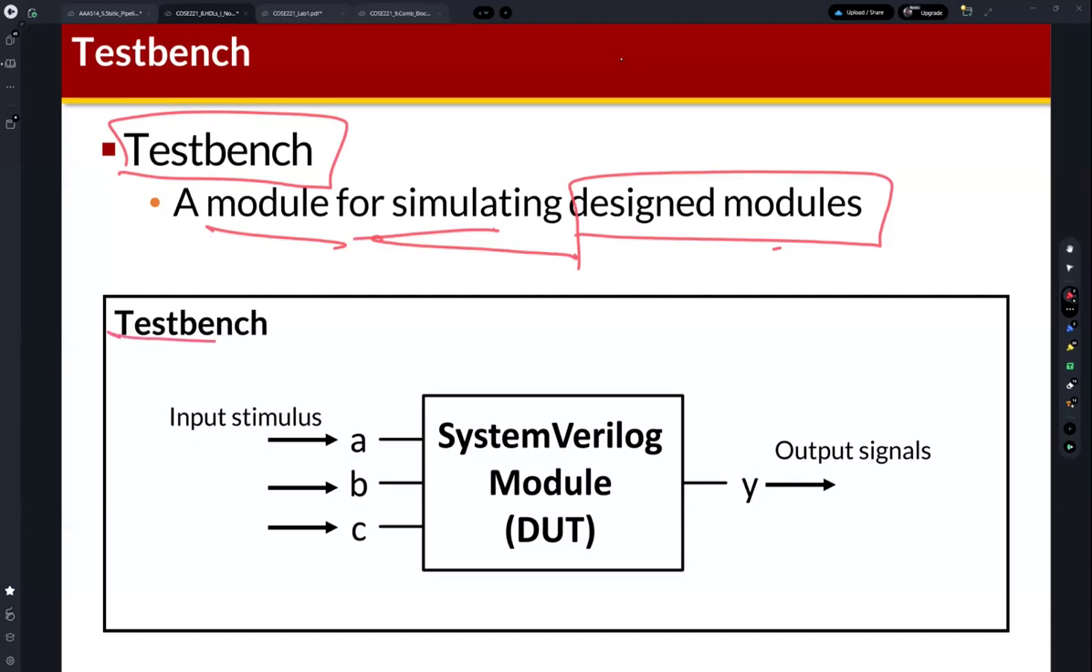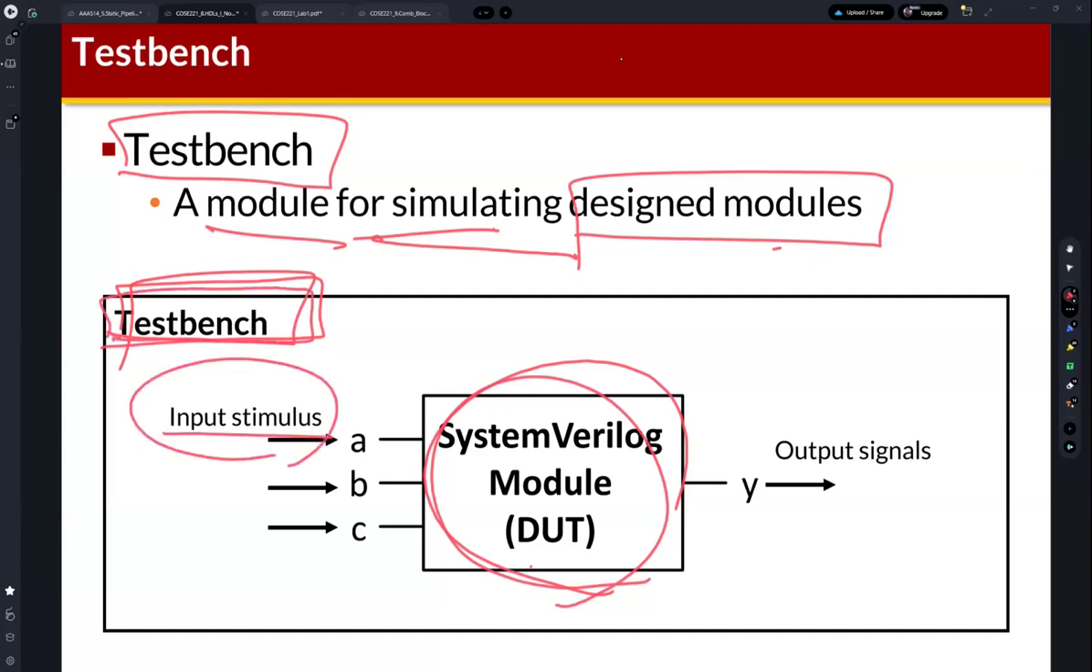So the test bench is also designed like this. So this is the test bench module, and this is your module, the module designed by you. Okay, this is the target module, and in the test bench, you need to generate the input values. These input values can be changed by time. This is called the input stimulus. Okay, so these are the input values programmed by you.